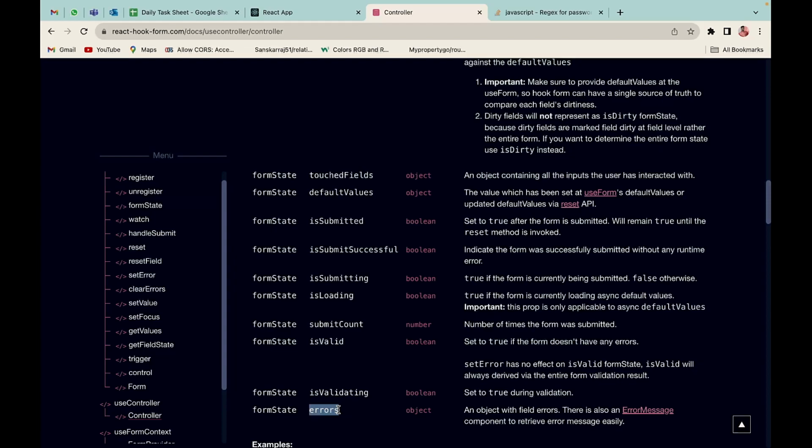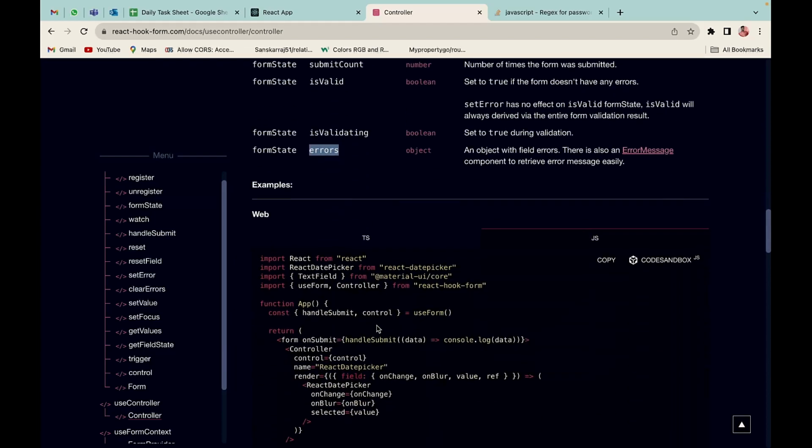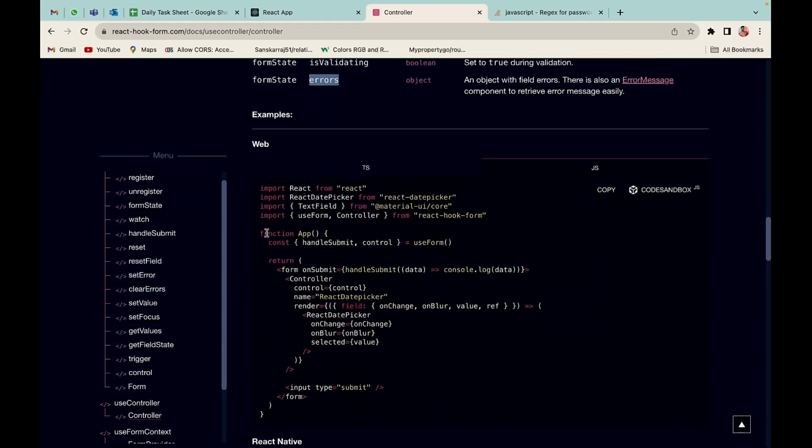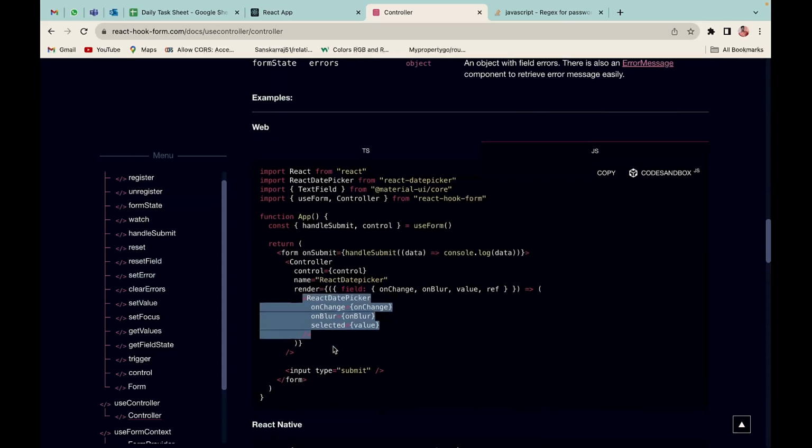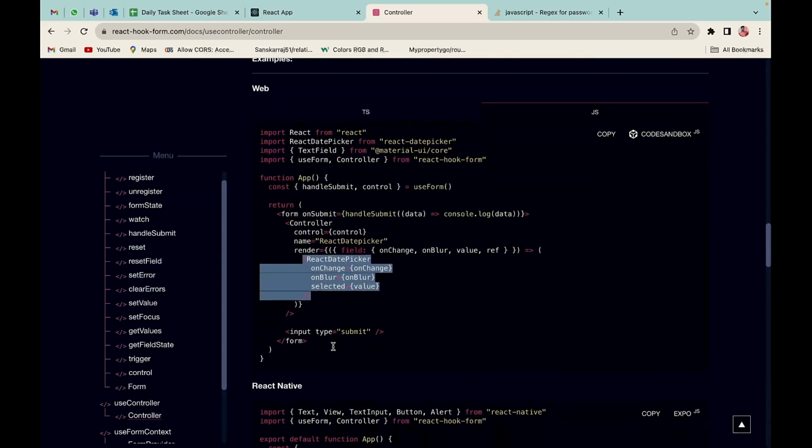Okay, here we have an example of how we can use the Controller and the form handleSubmit from useForm. We can have a Controller which will have a render function. Render will have the input boxes or whatever we want to render, like here he is using a date picker, but we'll be using an input instead. Okay, now let's get into our code.